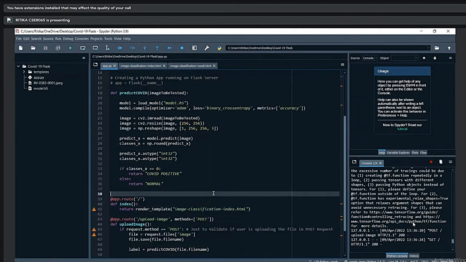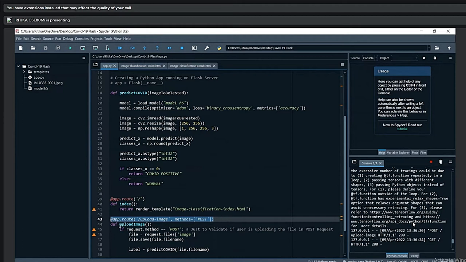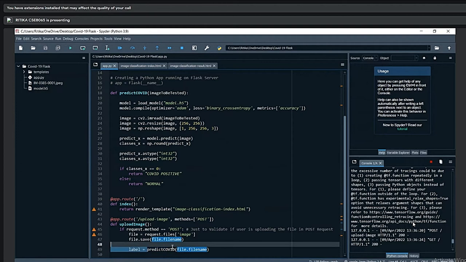Now coming back here, once the user uploads the image, this particular route will be called. Here we are defining a function upload image. If request.method equals post, then the image that we receive is stored in file.filename. Then we are calling the predict COVID function, and here is the function.